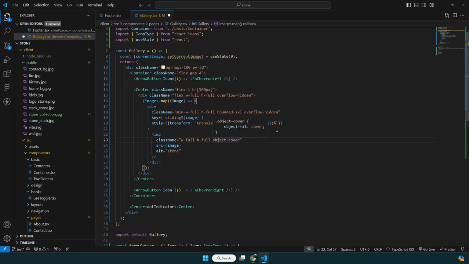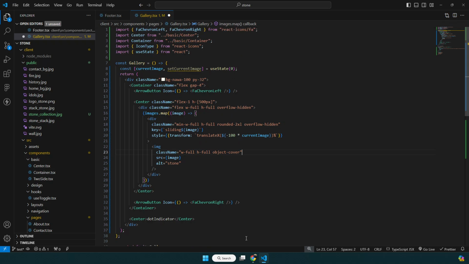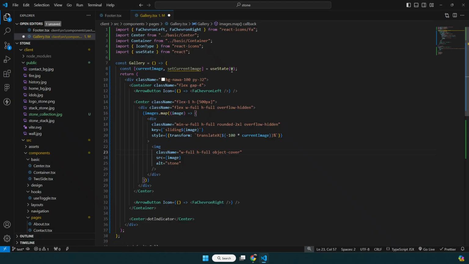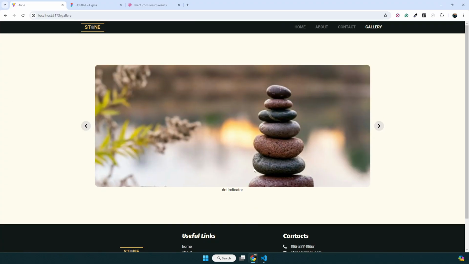Okay, simple logic. If you didn't understand what I am explaining, just look at it, think about it, give it a little bit of time, you will get it. After that logic, now I will show you how it is going to change. You can see this is the image currently, because we are using useState currentImage as 0, the default value. But if I say 1 and save it, you're going to see a different image. Where is my image?